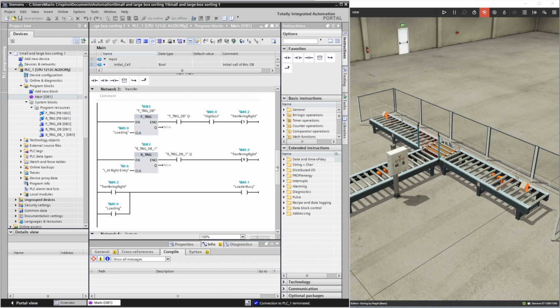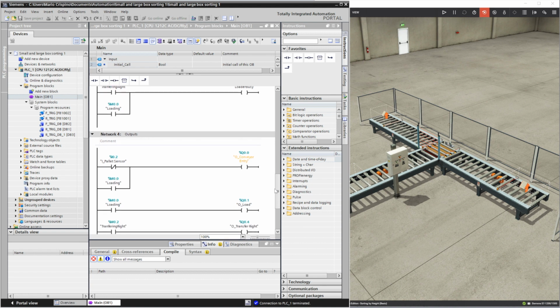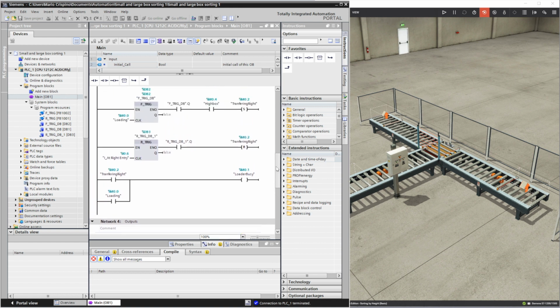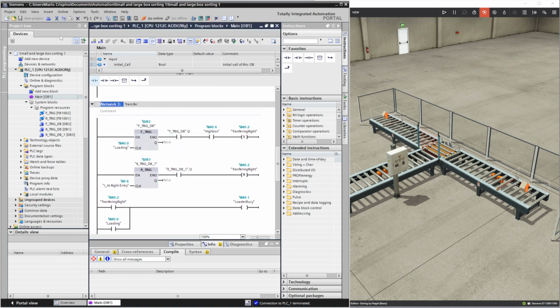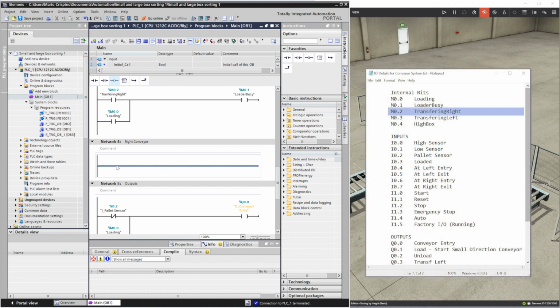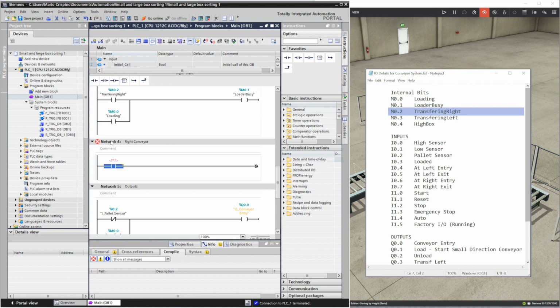And this one we will call right conveyor, where we will enter the ladder logic. Okay, insert network and name it right conveyor. Now the point at which the right conveyor should start is when transferring right, M0.2, is true, which is just after the pallet is fully loaded. So let's make a start. We bring down the normally open contact and address it M0.2 and enter.